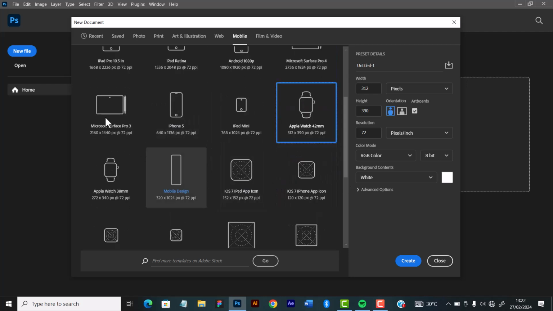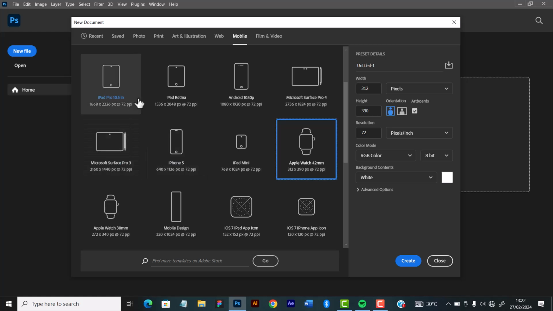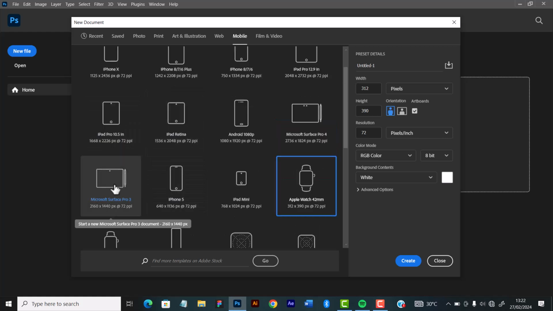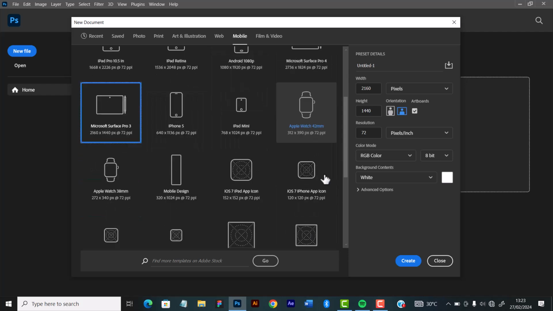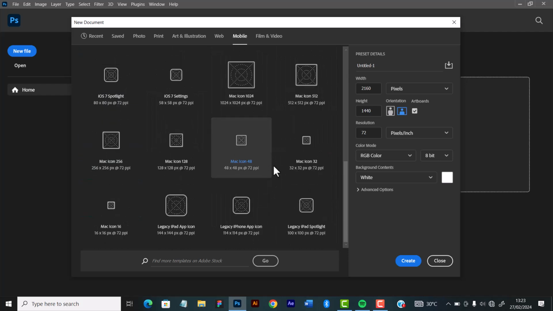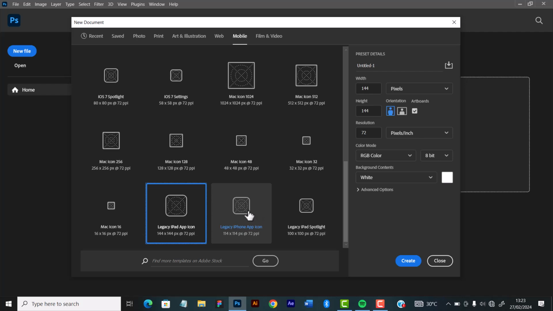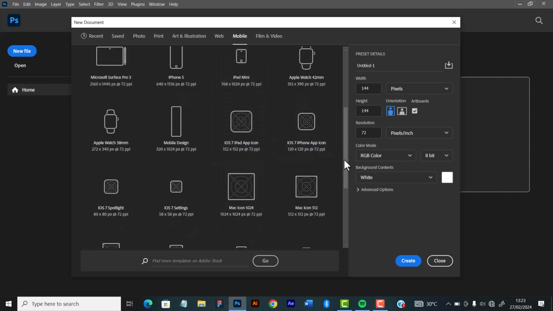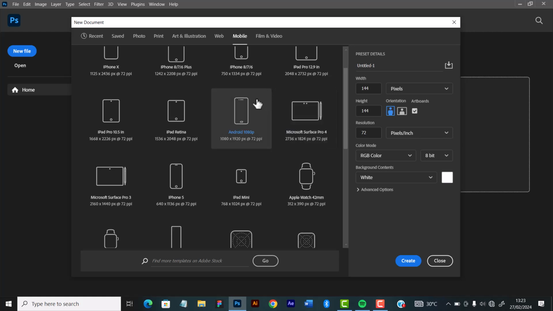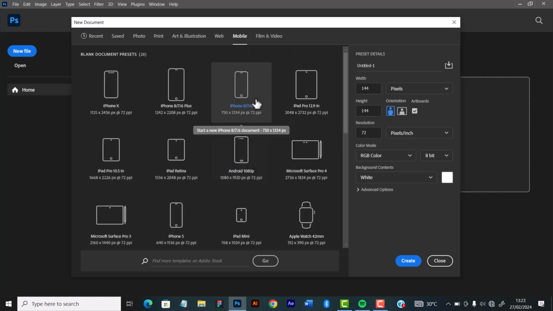So these are other options down here. Apple Watch, I think there's this for Microsoft Surface tablets. I think tablets are here as well. So you can just explore this, just come down, see this is legacy iPad Apple. So these are basically sizes for mobile devices when you're making designs that are specifically for mobile devices.